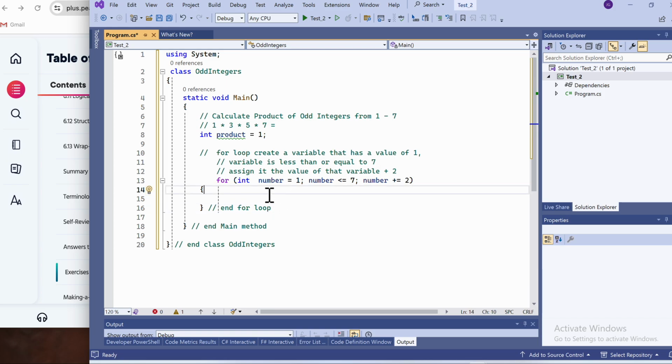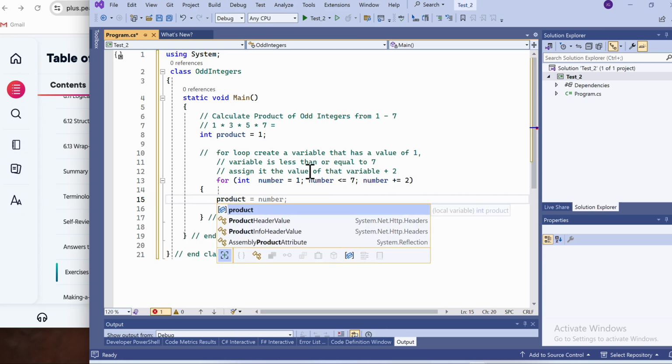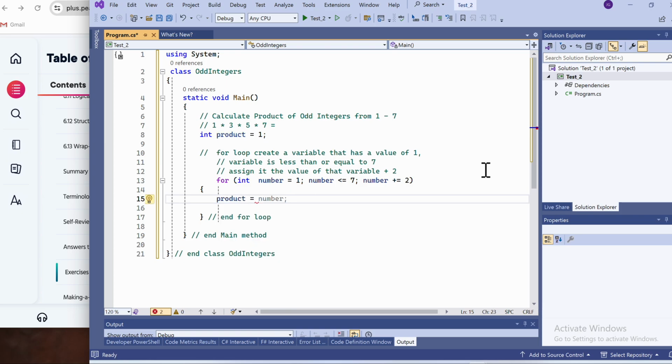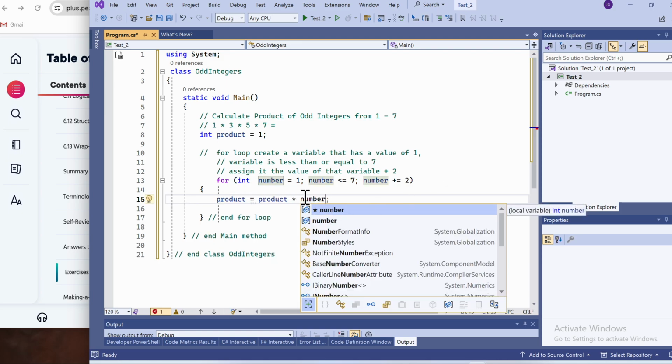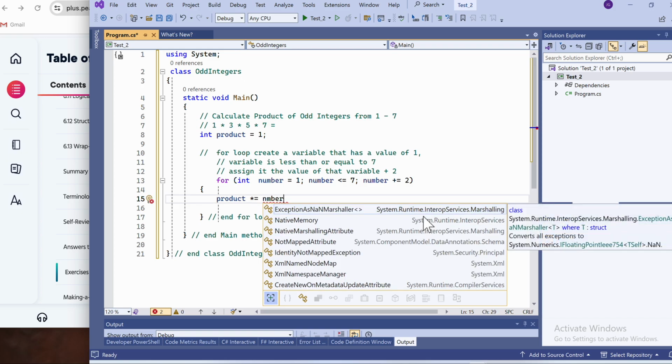Okay, so inside the for loop, we're going to use this variable that we created here, product. What we want it to do is, if this is true here, then we take our variable product and assign it the value of product times number. But you don't have to use all these words to do that. Instead of product equals product times number, you can just say product times equals number.